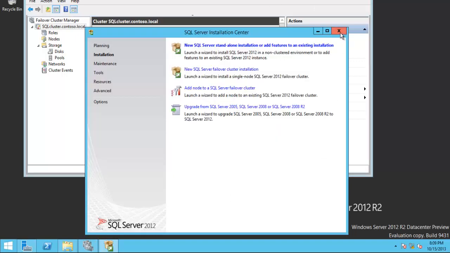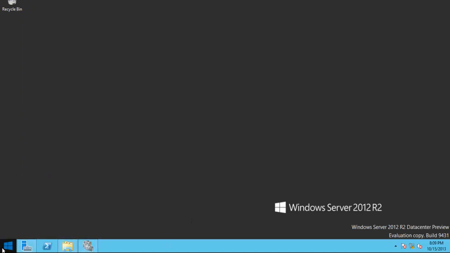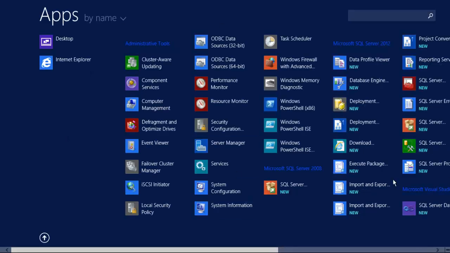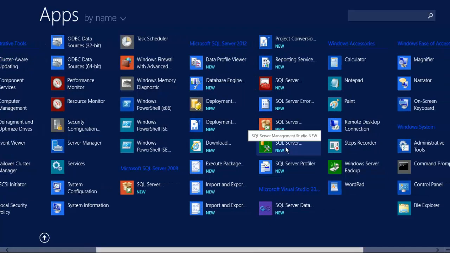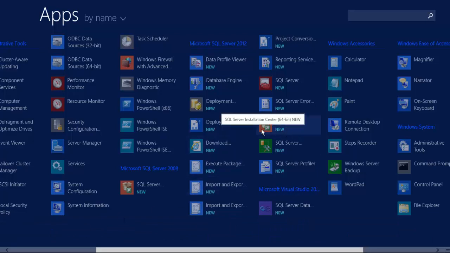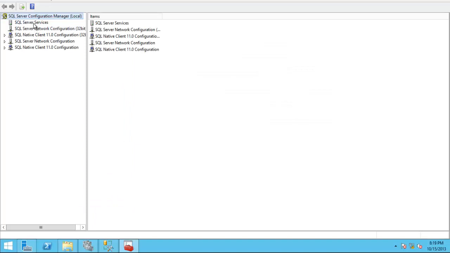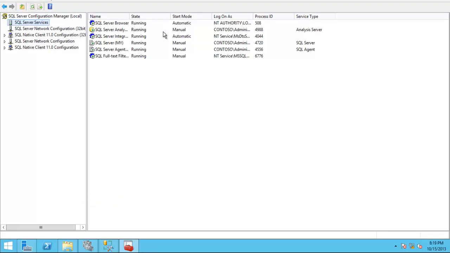You can close this one. Let's go to our Start menu and pin SQL Server Management Studio to the taskbar, and let's open it. Open Configuration Manager and go to Services, and you can see all your services are running. If you see any service that has been stopped, you can just right click and start the service.